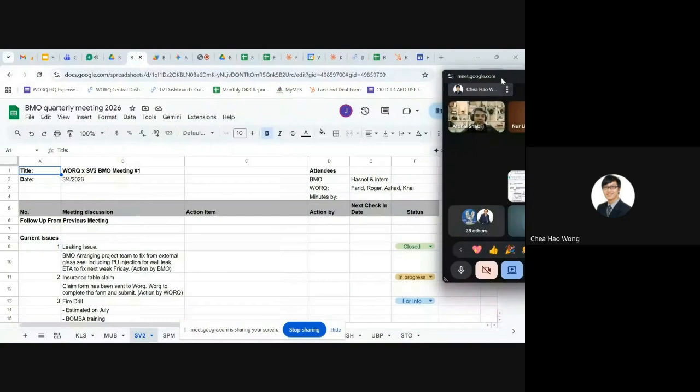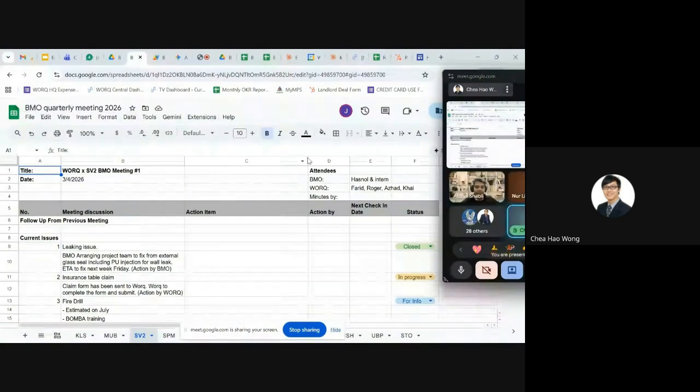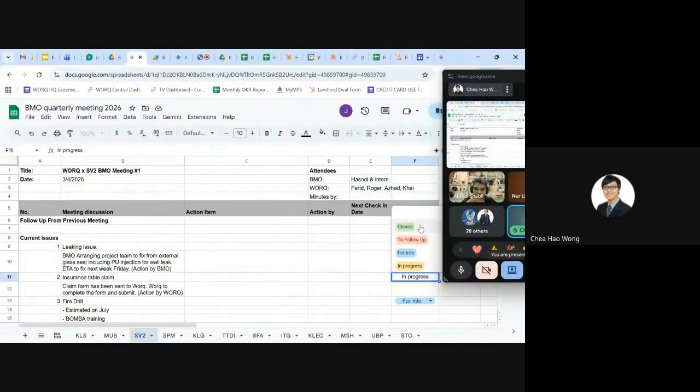So we have this BMO quarterly meeting notes. FM have a meeting with them every quarter. So there are so many tabs. Every tab has what we have discussed and what the status is in progress. And yes, there are some other things like info to follow up to close.